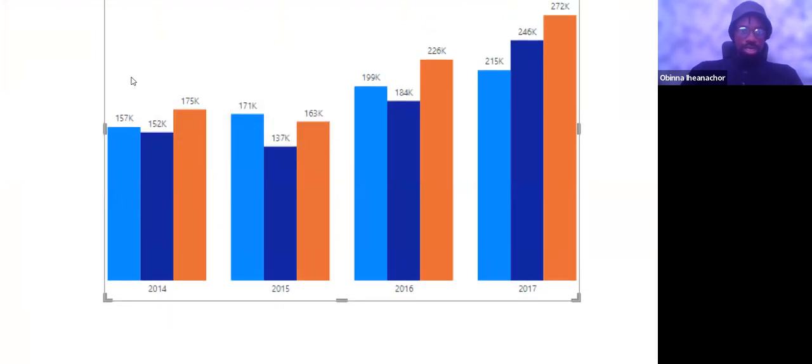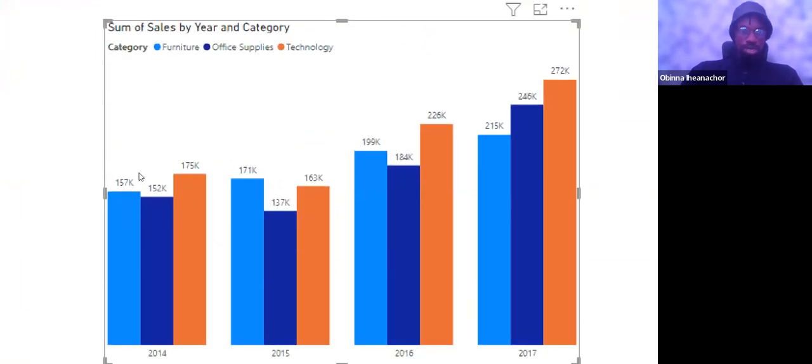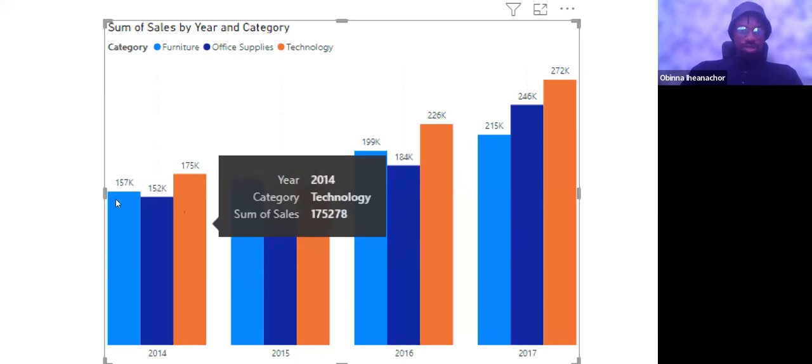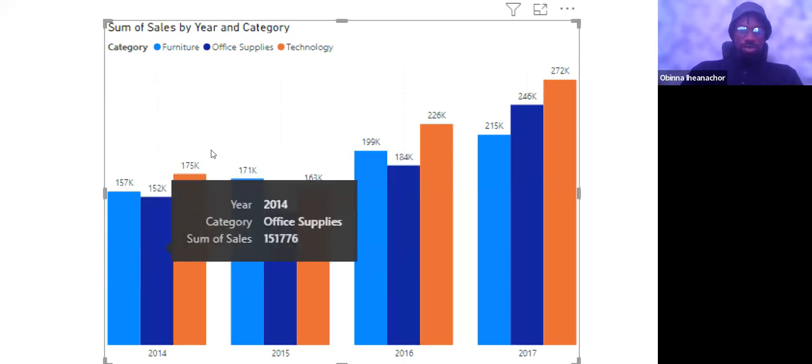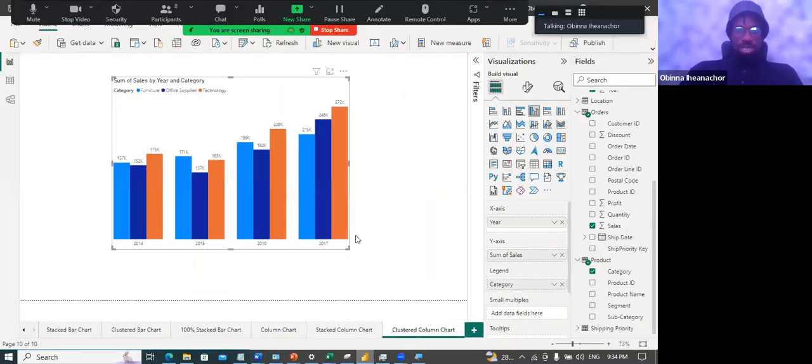So you can see each category in each year has its own bar, as against being stacked together, right? Each category has its own bar. So that's a clustered column chart.